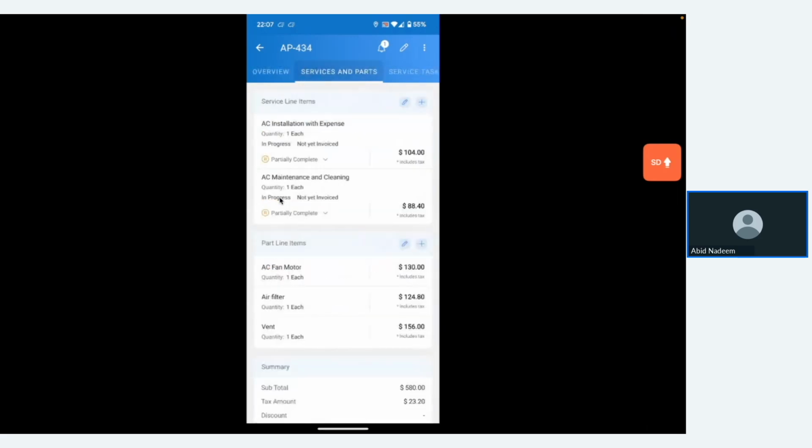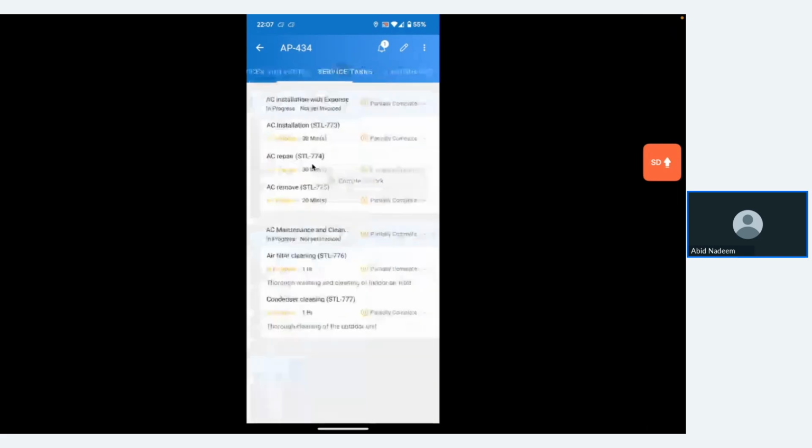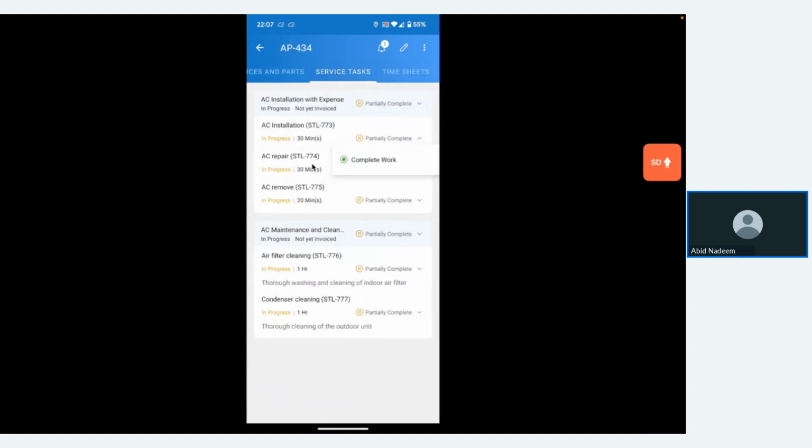We also have an option to mark the appointment, work order, or sorry, service task as partially complete or complete the work. Partially complete status will be helpful if it's a long day of work and they want to take a lunch break or something. They can pause it, mark it as partially complete and resume later. Or even if it's a multi-day work, by the end of the day they can mark it as partially complete and resume the work later.